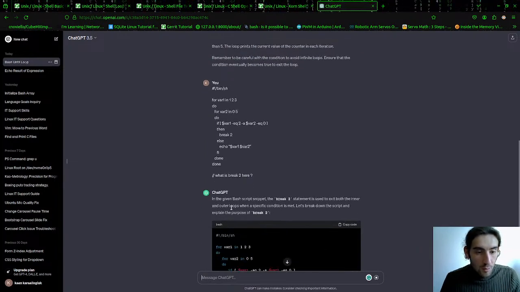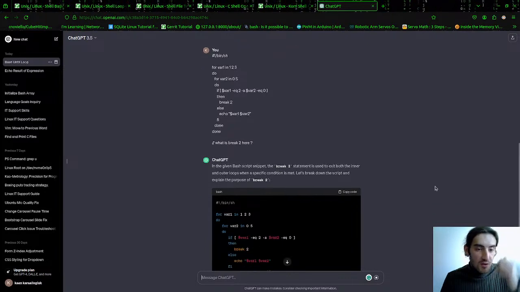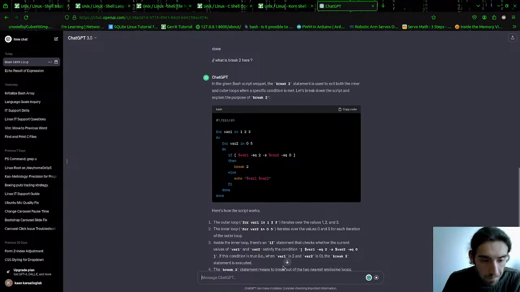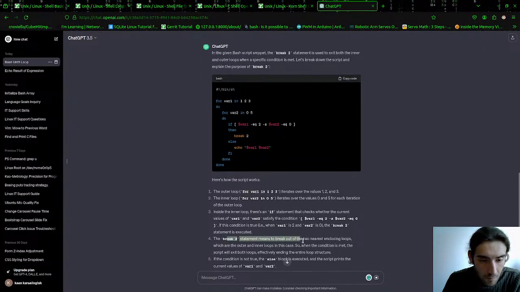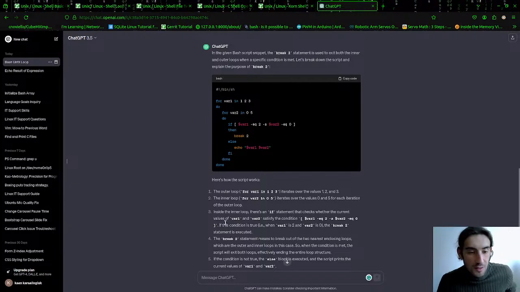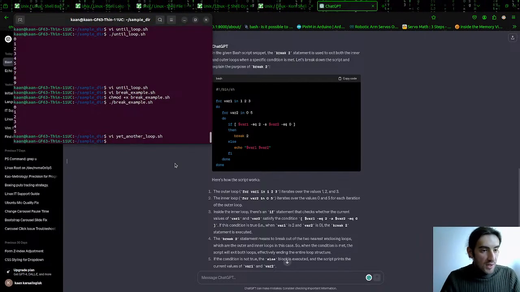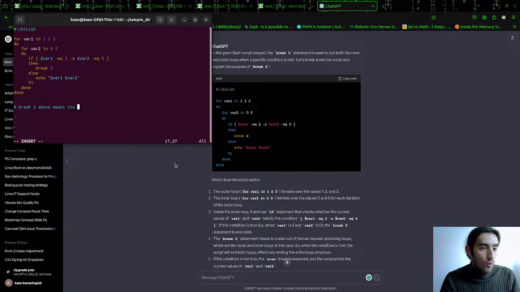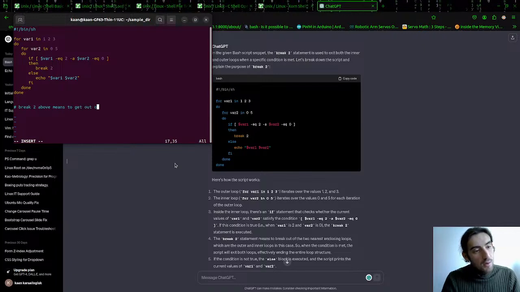Exit both the inner loop and outer loops when specific conditions are met. Let's break down the script and explain. To break out of two nearest enclosing loops. So this break 2 above means to get out of two enclosing for loops.